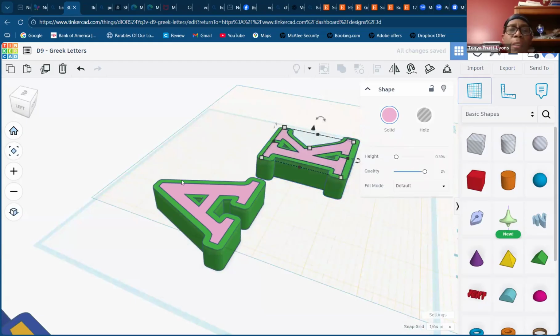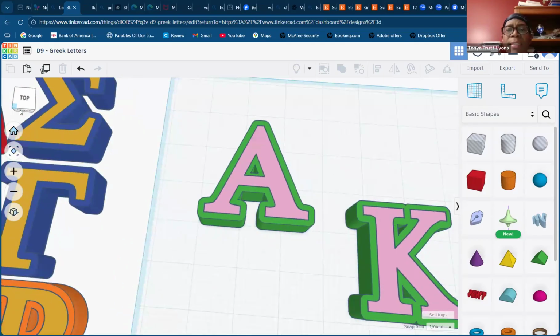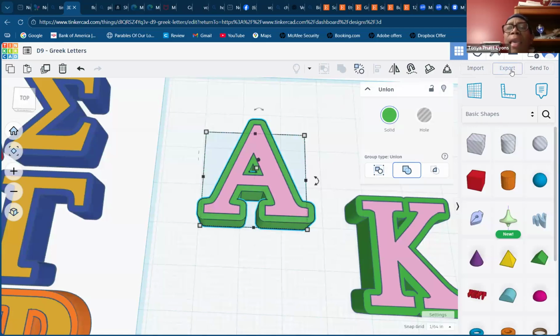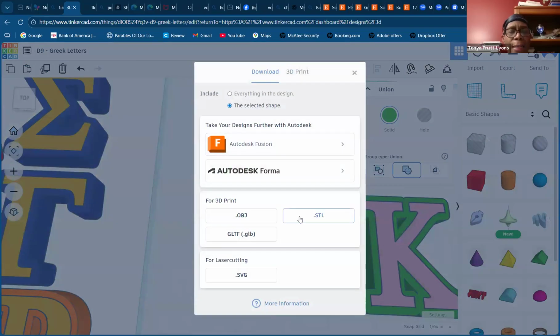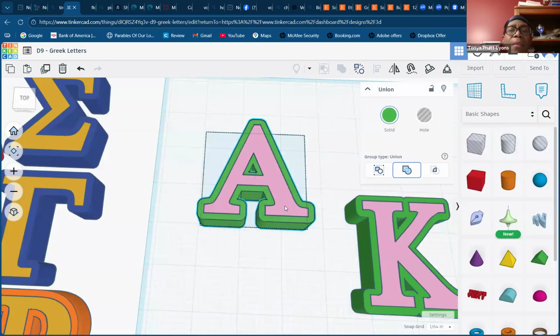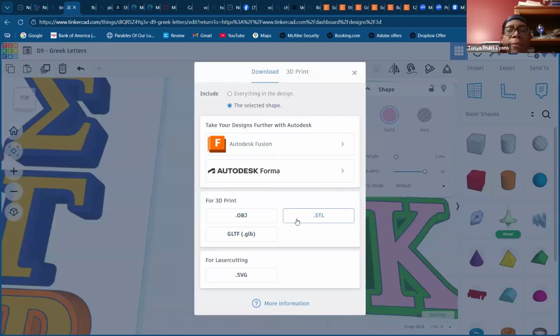Okay, so now that I have everything the way that it needs to be, I can export these things out of Tinkercad. Again, I'm going to export them as individual files. So I'm going to click on my A. I'm going to click export, and I'm going to click STL, and it puts it in my downloads. Okay. Then I'm going to click the pink layer. I'm going to do the same thing. I'm going to click export, click STL.